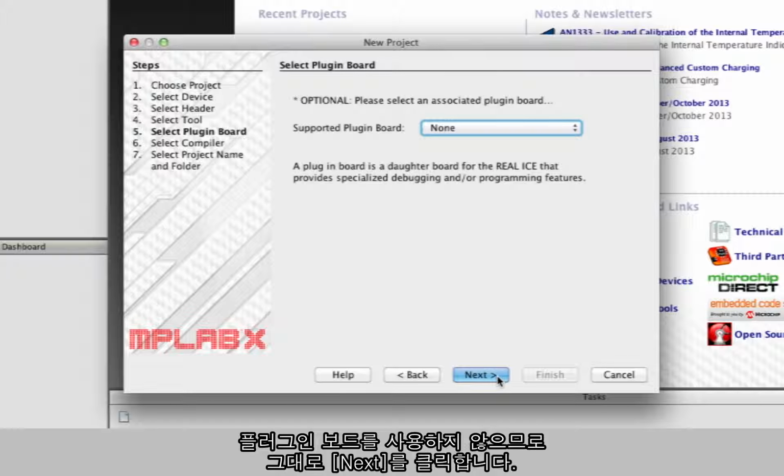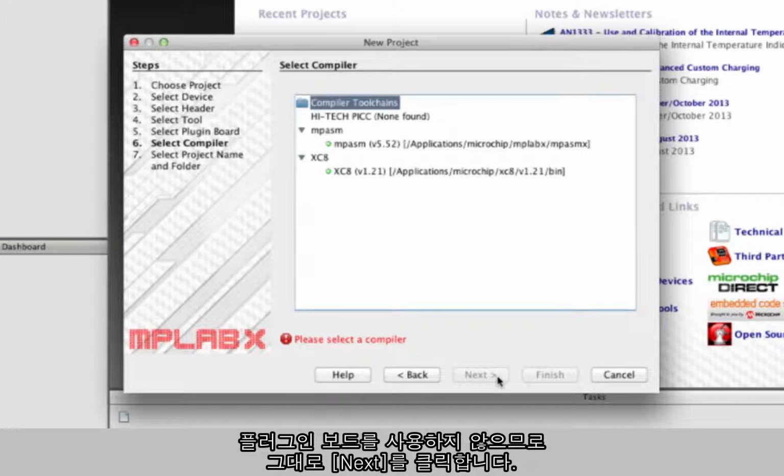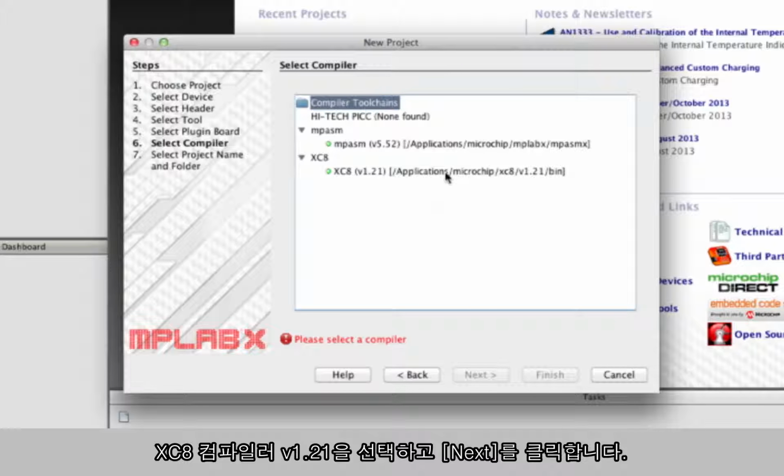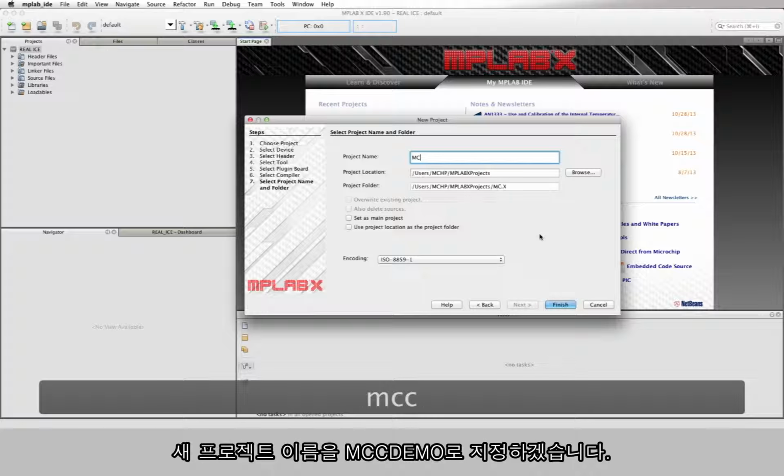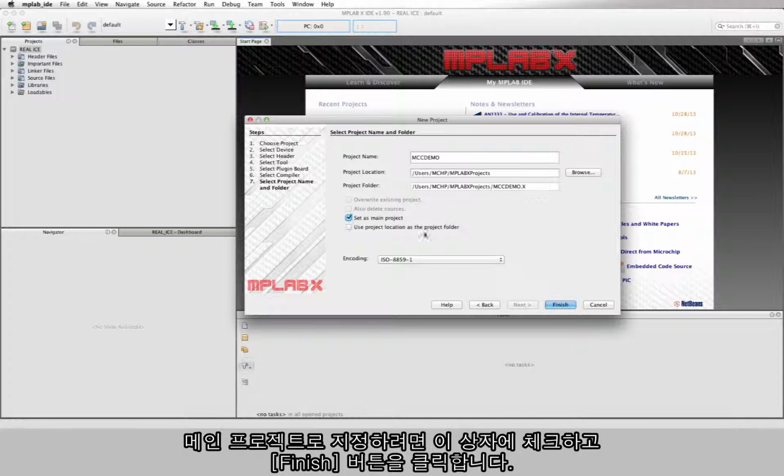No plugin board is being used, so select Next. We'll use the XE8 compiler version 1.21, click Next. I'll name the project MCC Demo. Click on the box to set this as a main project and then click the Finish button.